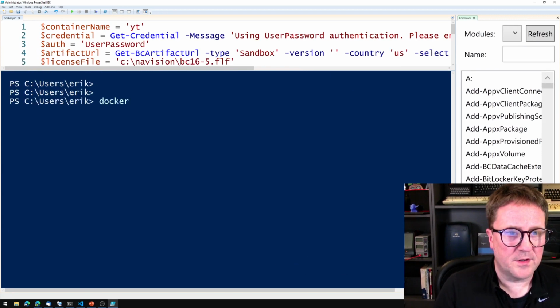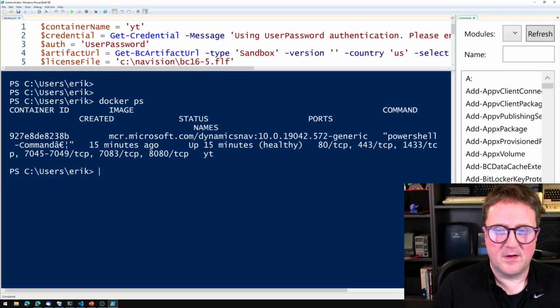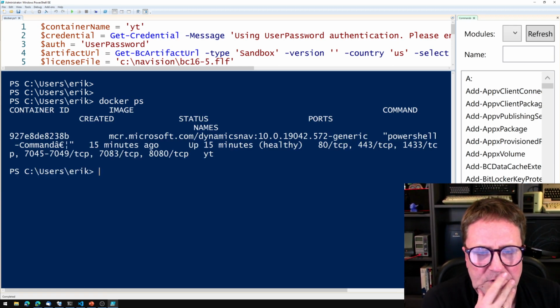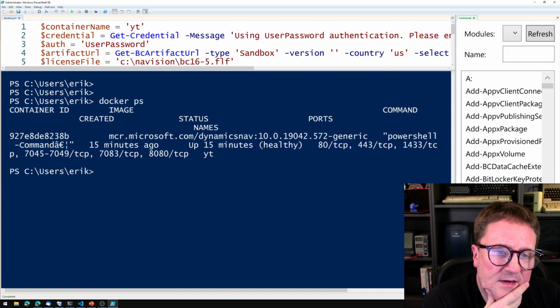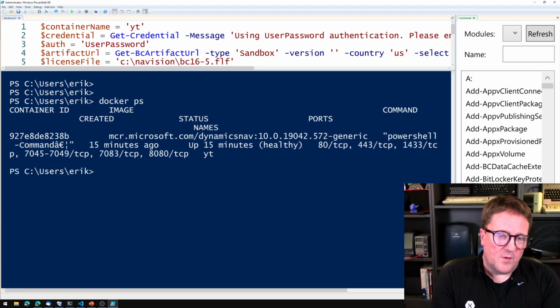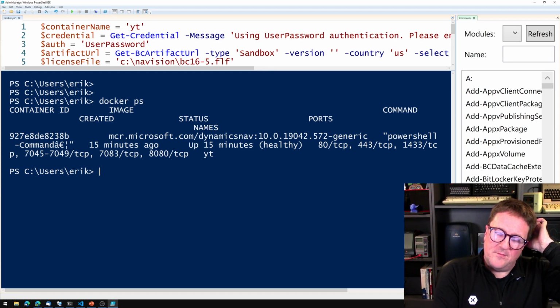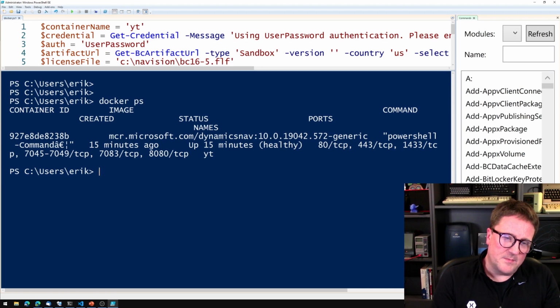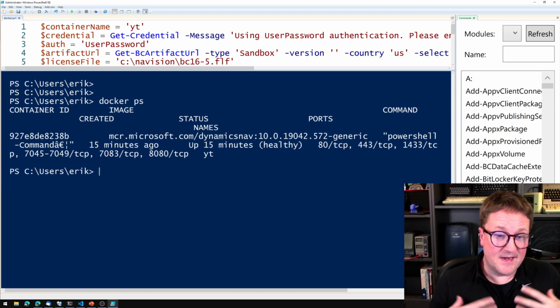So if I do docker ps, I get this. We get a long line, but what we can see is that right now I have a container running called YT. But one thing that's important to think about is that this container, even though it has elements of Windows running, is just a headless Windows.